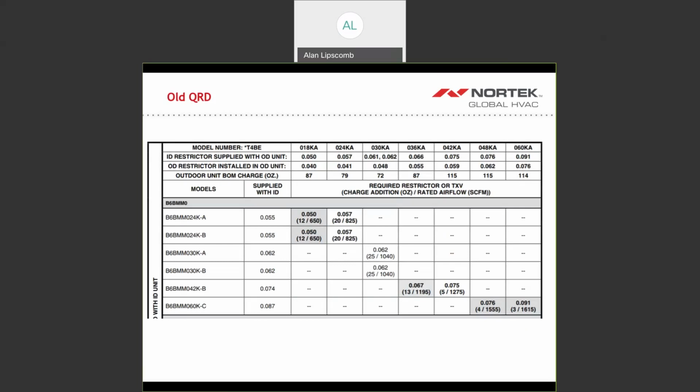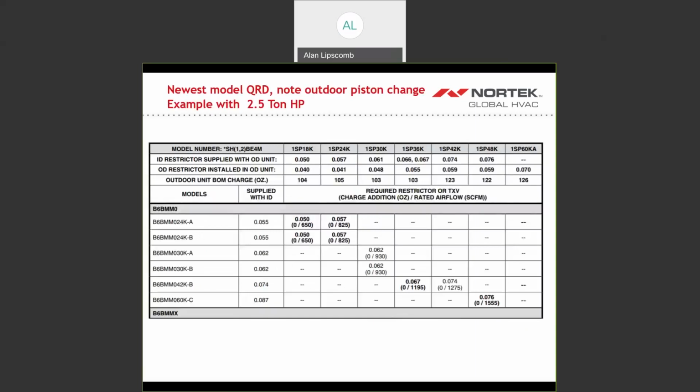The reason I'm saying that is because as we have evolved, we're adding more refrigerant and we're making less changes on metering devices. So this is the current one. If you'll notice those two matches, as long as you're within 15 feet, you don't have to add any refrigerant on these, as well as some of the airflow requirements have changed as well.